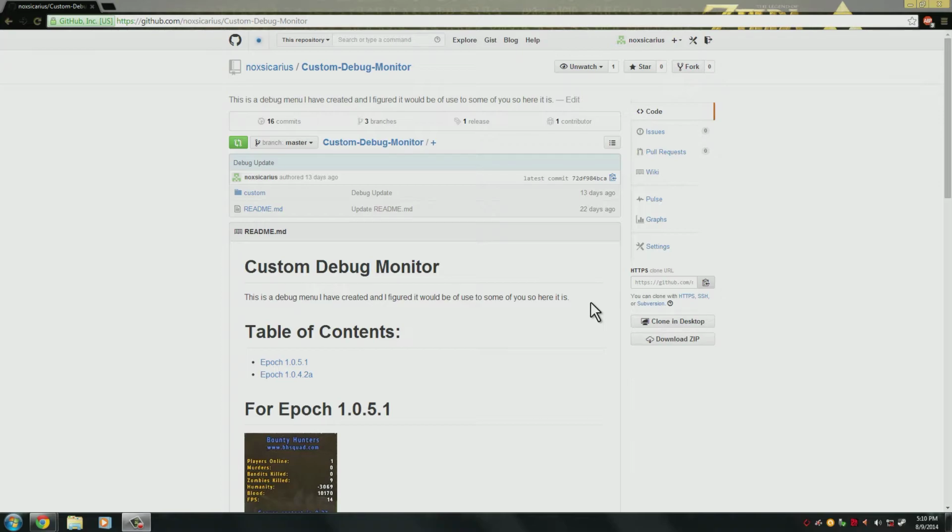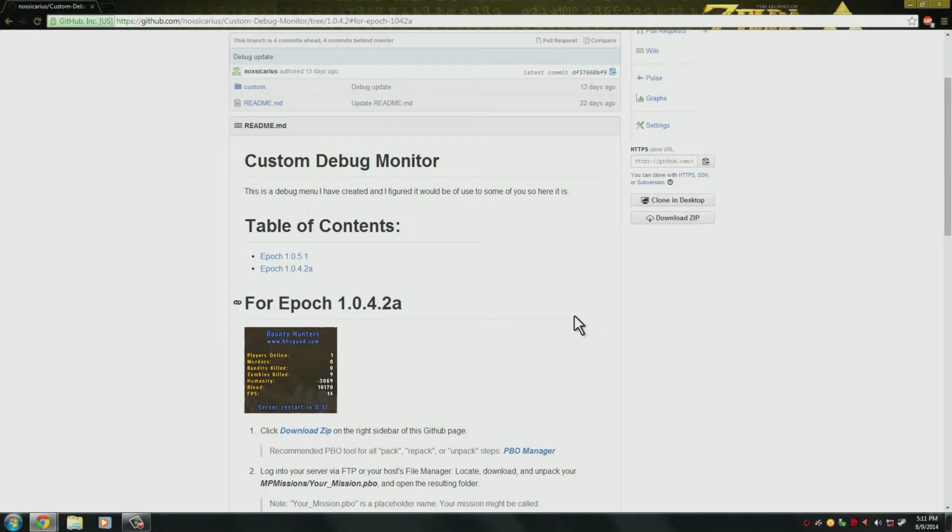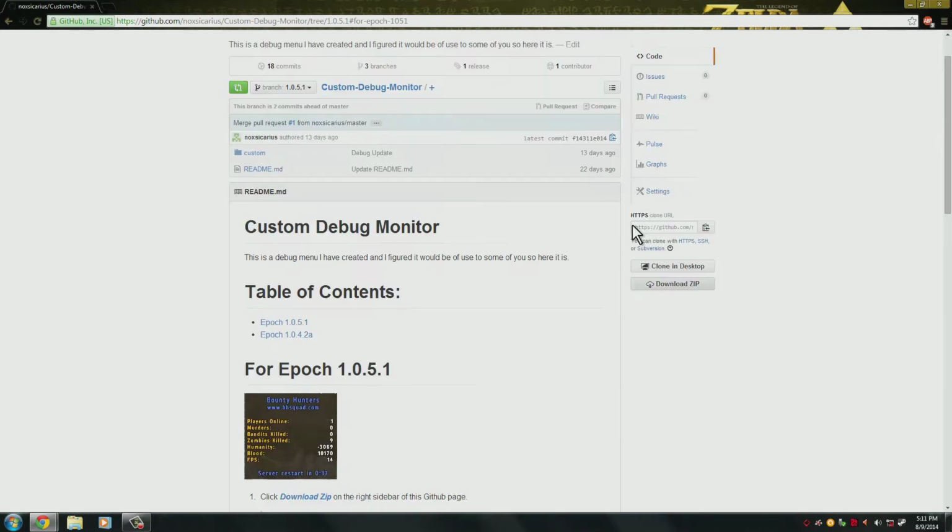Go to the link in the description, and it will take you to this GitHub page. You will see different Epoch versions here. This is because there are some files that are specific to certain Epoch versions, and I will keep updating this as much as possible. Whenever there's a new Epoch version, you should see it here. So whichever one you're using, just click on it and it will take you to the proper spot. So if you're using 1042A, it will take you to the required spot for that, and if you're using 1051, it will take you to the same spot.